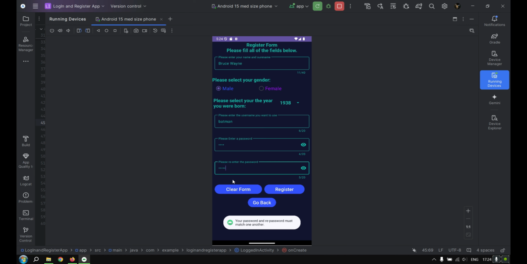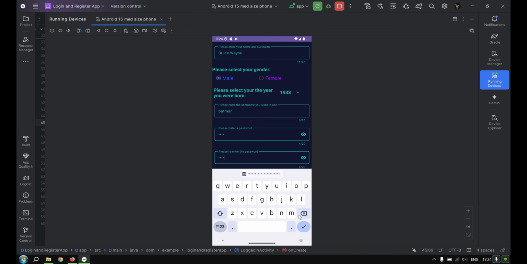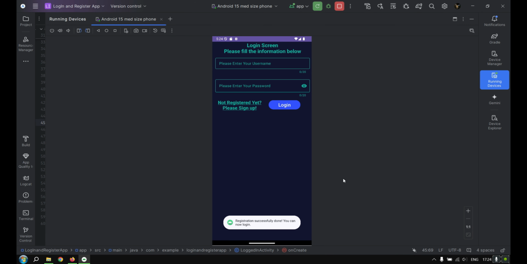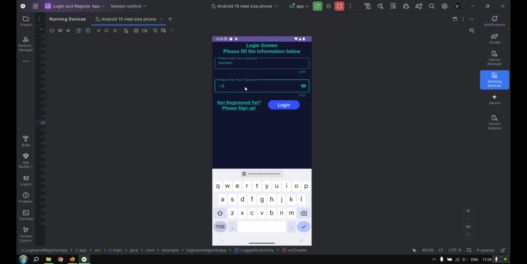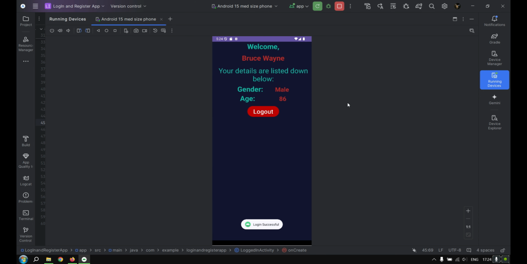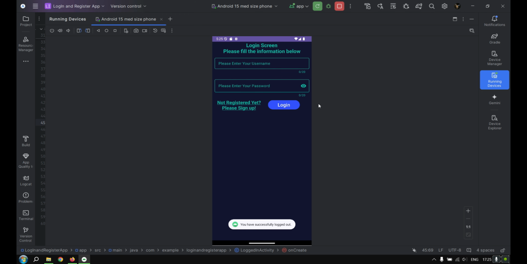It will give me another message that the passwords are not matching. So if I correct this and try to register, finally I'm registered. And if I try to log in, of course I'm gonna try with wrong password just to check. It does not let me in. If I type it correctly, I'll be able to log in. And this is how the login screen looks like, the logout screen looks like.